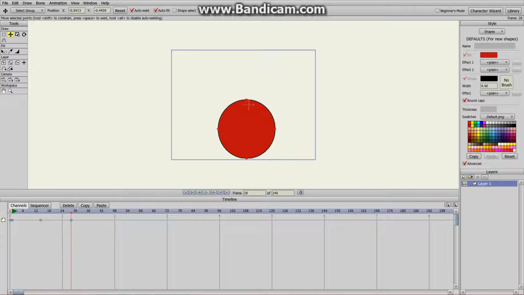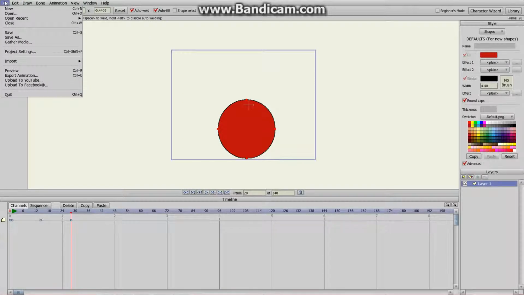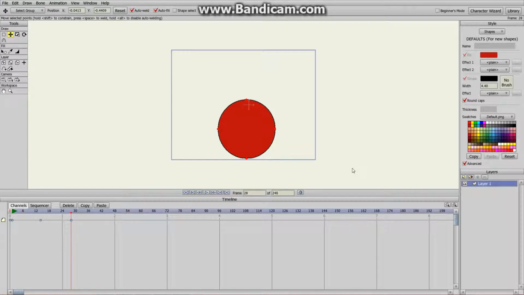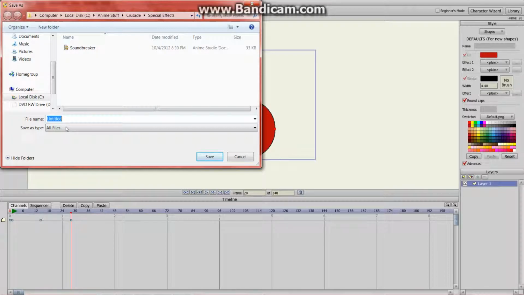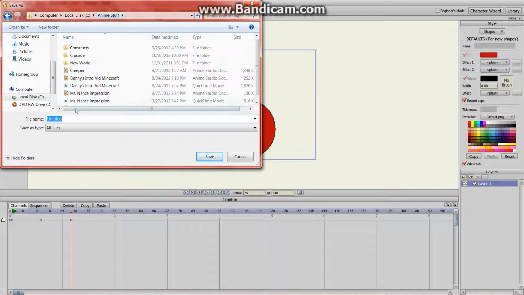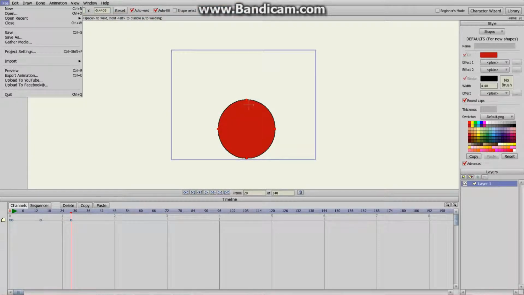Now, once you have your animation, let's pretend that this is our entire animation. It wouldn't be our actual animation in real life. You want to save this as... You will want to save it, even if you have edited it before. Anime Studio is a bit weird, sorry.